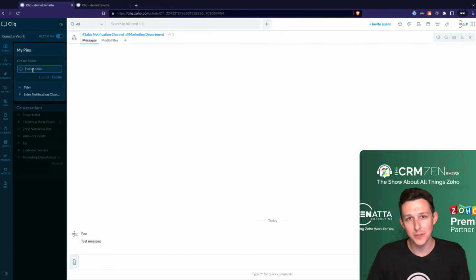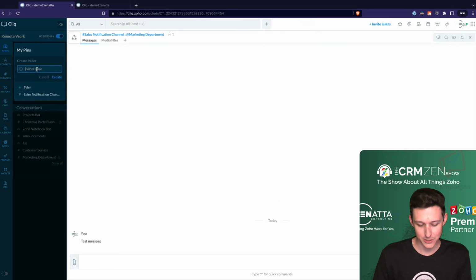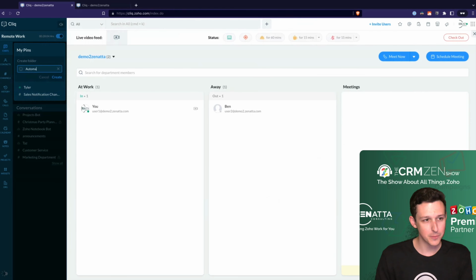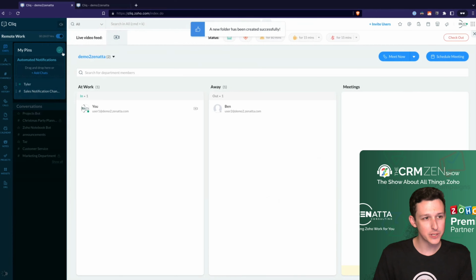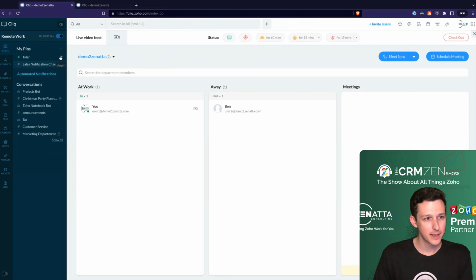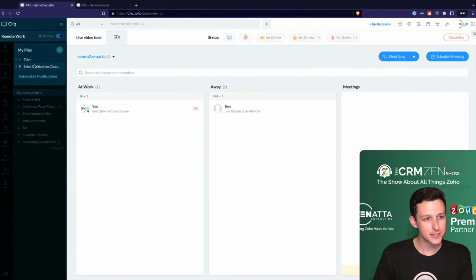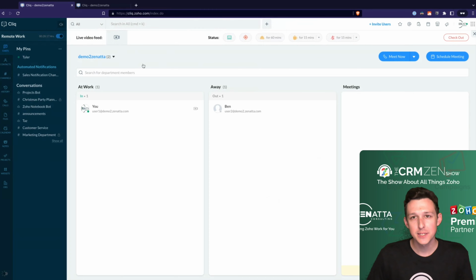And I actually didn't know about this for a long time until we hired a gentleman named Cody who showed me this. So let's say I want to make one for automated notifications. Actually make a folder here. And within my pins, I can drag and drop them into specific sections to keep things clean. This is one that is supremely helpful if you use Cliq a lot.